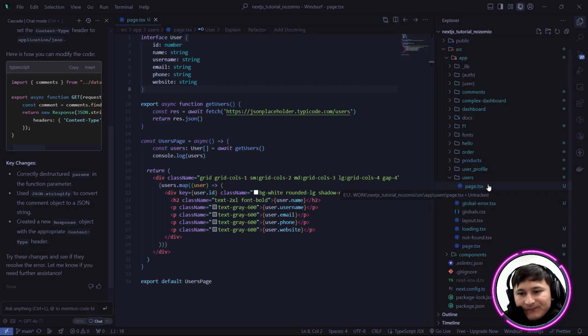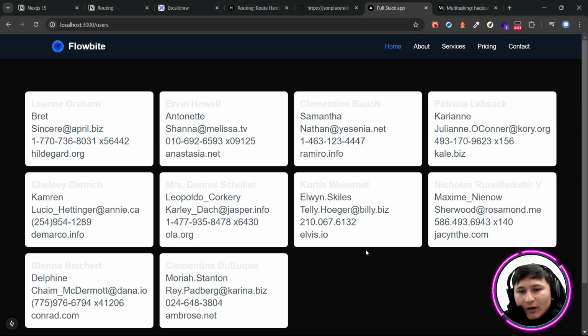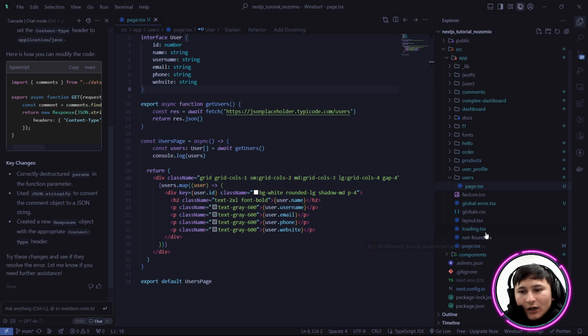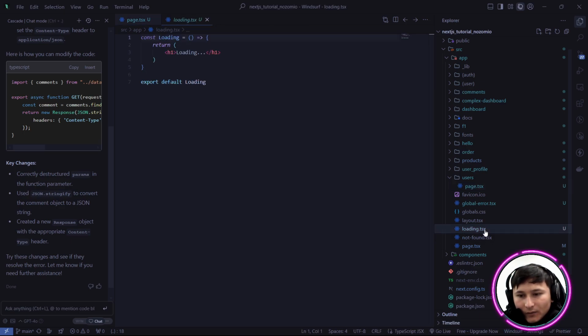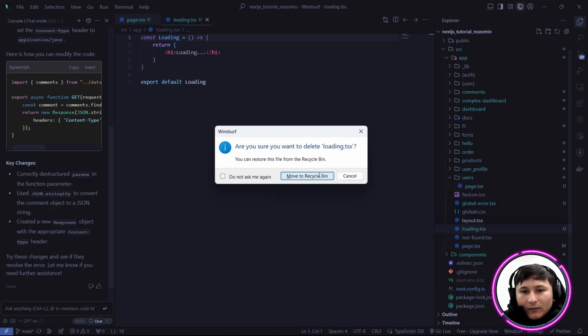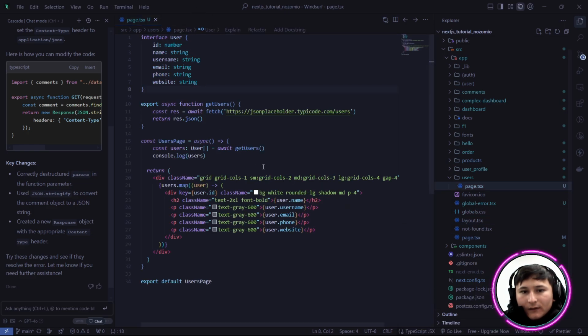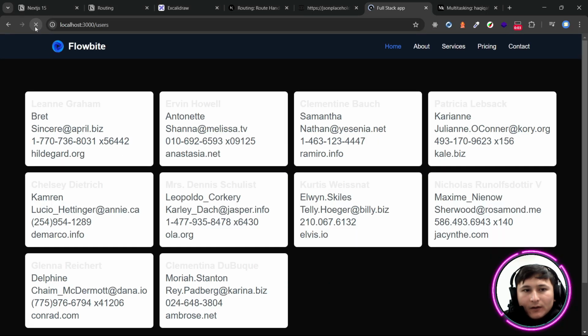It's very, very fast. But why is it a problem? When I refresh the page, first of all, loading is appearing, right? When I deleted the loading page, okay, moved it to the recycle bin. Okay, it's working. If I refresh the page, loading is not appearing. You can imagine a lot of users can think about this page. It's static, not dynamic, no data fetching is here, right?